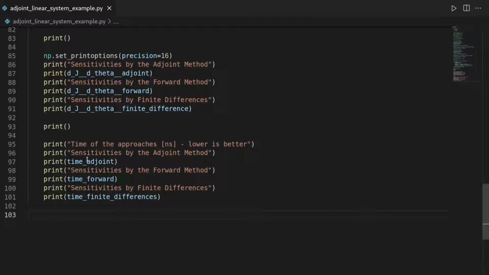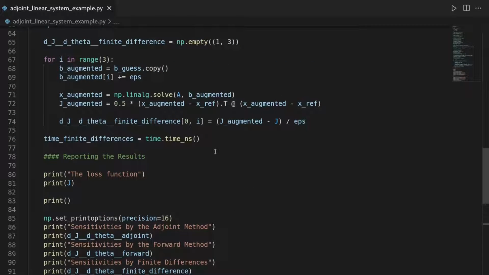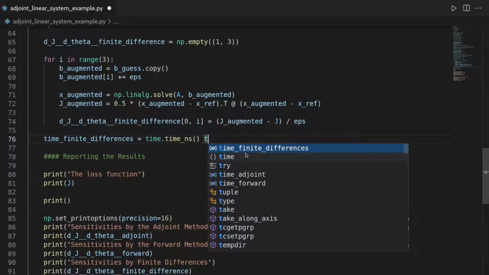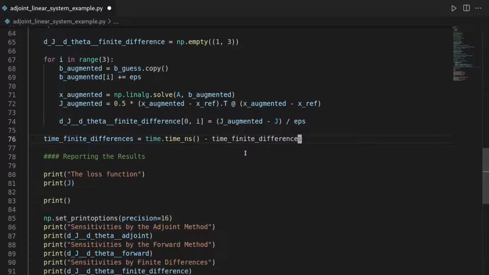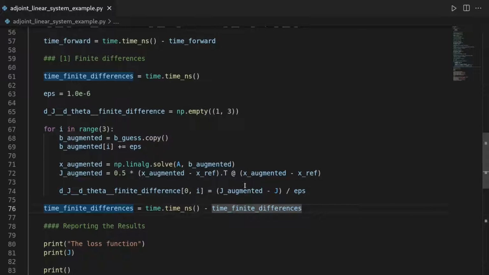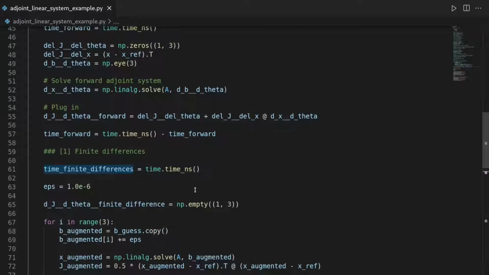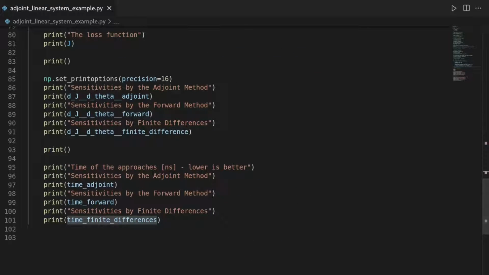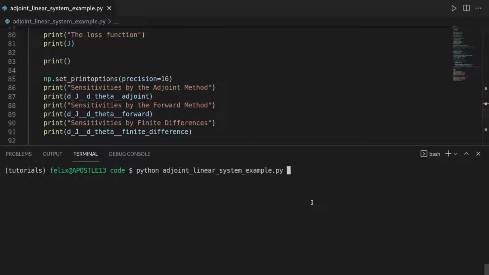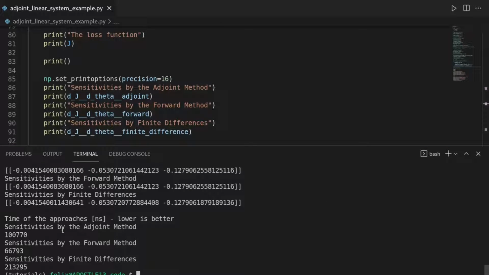Okay, I implemented a printout of different timings in nanoseconds, which of course means that lower is better. And I see here I was missing the subtraction from the starting time. So minus time, finite differences. Let me also check if it's correct for the others. Yes, that should be fine. Then we can run it and see how long the different approaches take. And we have first the time for the adjoint, then for the forward, and then for the finite differences here.